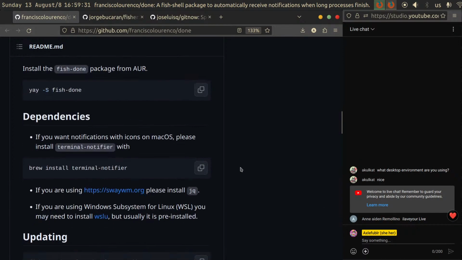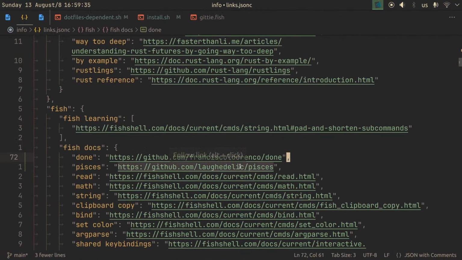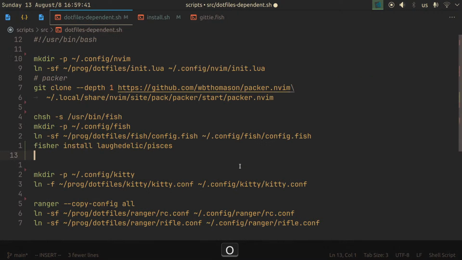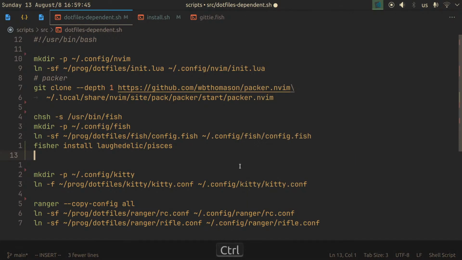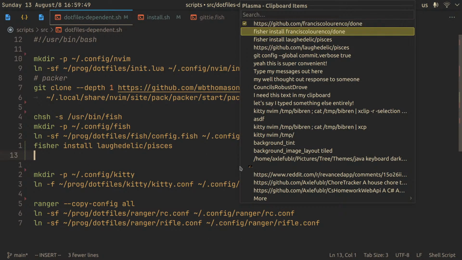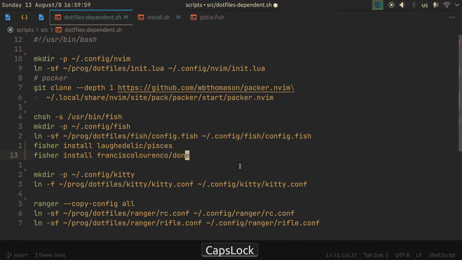Yeah, I guess I just add it. Where are we? Yes, dotfiles dependent, and we just open. Oh, I had it copied. Oh no, not this. This. I should be using my clipboard manager a bit more. I just kind of don't because it requires me to use arrow keys, which I hate.